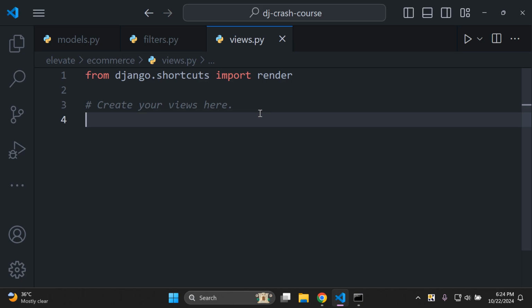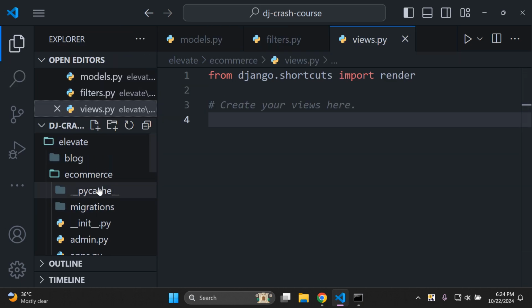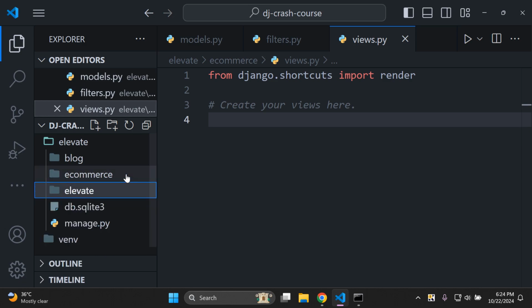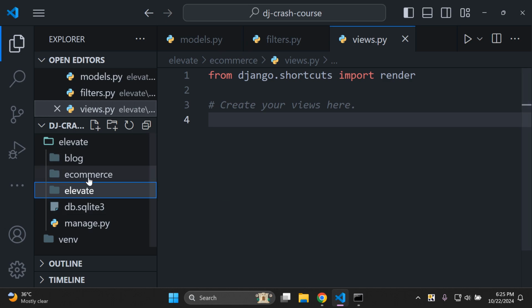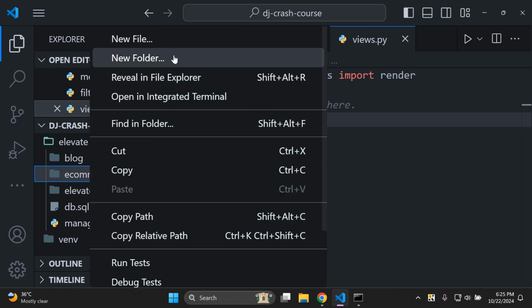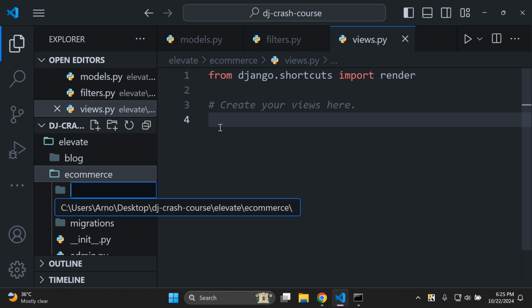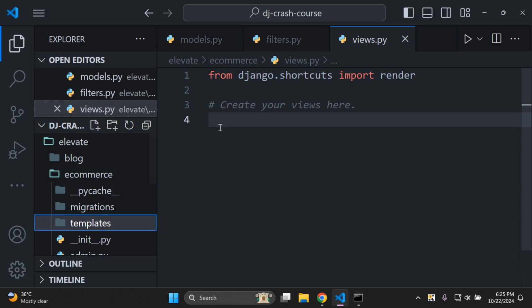Okay. Now, what you want to do, of course, with your views.py file, is also make sure that you have a template that you want to apply this to. So before we go out to the rendering phase, we also want to make sure we've got our template in place. So in here, in e-commerce, what you want to do is right click, say new folder, and all you want to do is go ahead and call this templates. Okay, just like that.